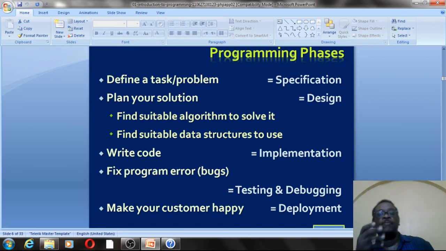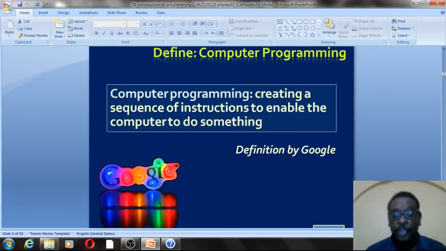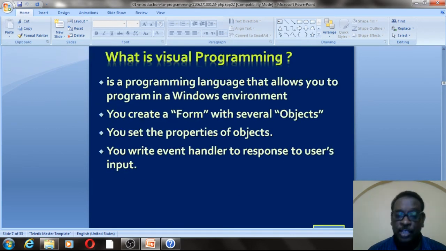Deployment, what do you mean by deployment? You make your customer very happy. You finish the project and give this project to the customer and make your customer very happy. We call this deployment. Okay, so these are the phases of programming. First we define what a program is. When you create a sequence of instructions to enable the computer to do something, we call this a program. This is the phases of programming.